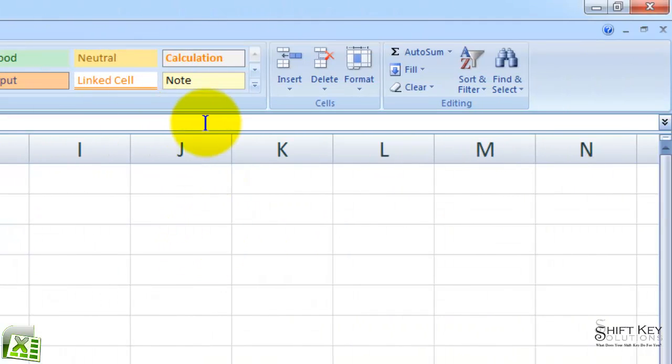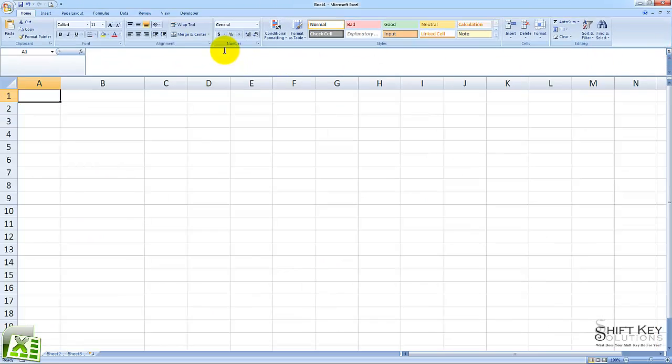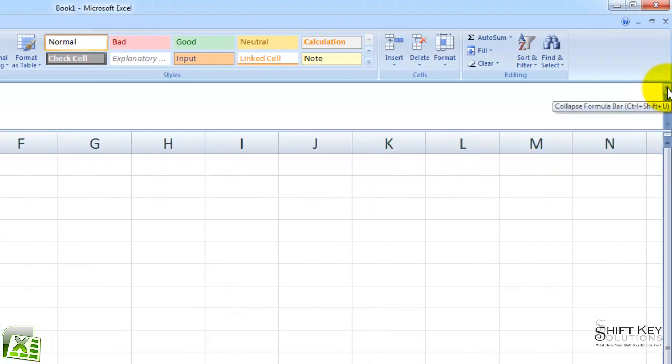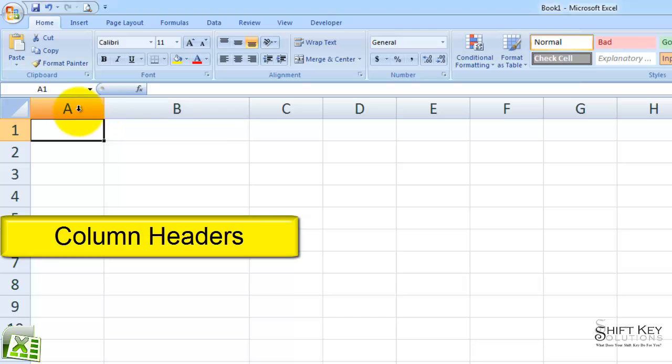On the far right-hand side of my formula bar here, I have a little button called the Expand Formula Bar. If I click this, it'll open up my formula bar. In some cases, there are formulas that are so long that they need multiple lines. This way I can read all the lines in a formula. Let's click this to collapse it. As we continue on, here is our work area, and above our work area we have our columns.